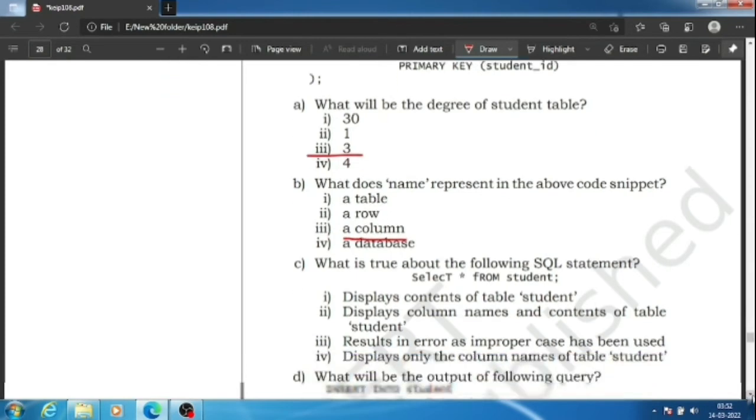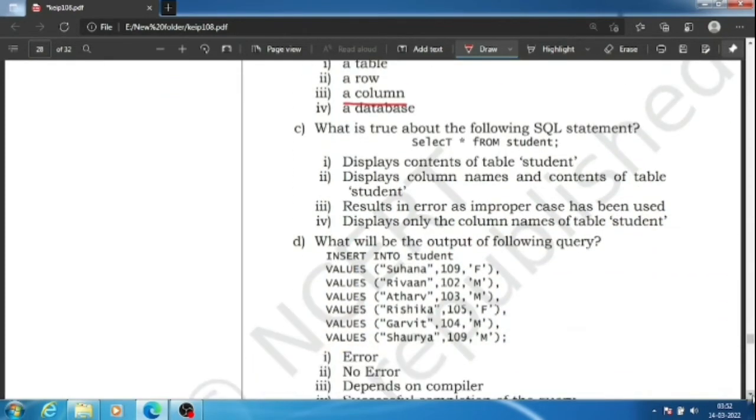Now, what is true about the following statement? Select star from student. Display the content of a table. Display the column names and content of table student. Display error as improper case has been used. Display only the column names of the student table. So the answer will be this one, display content of the table.